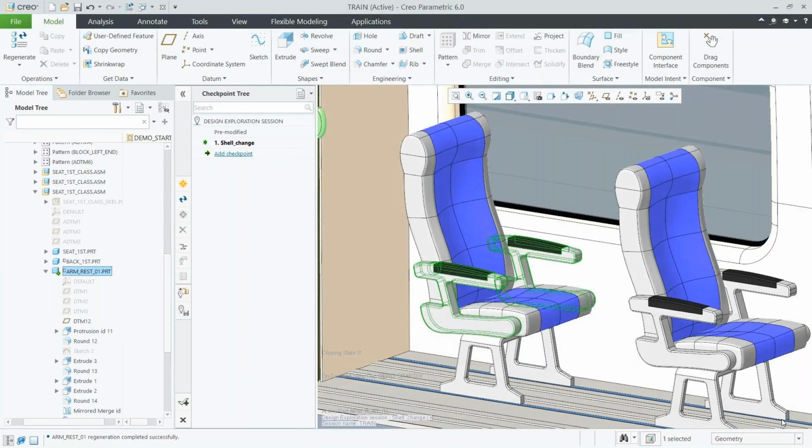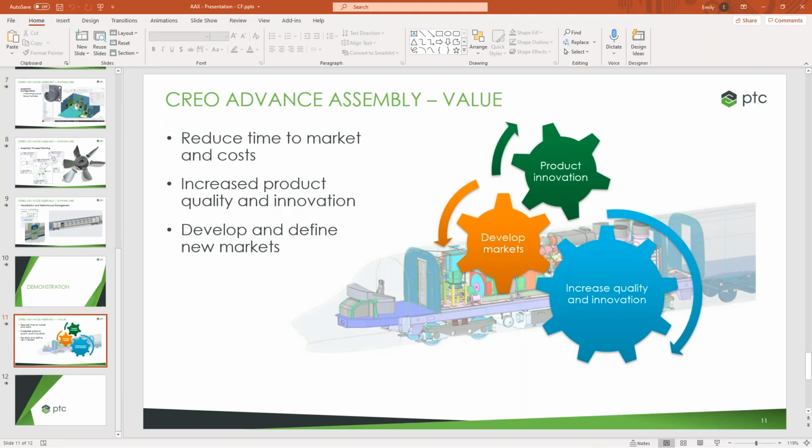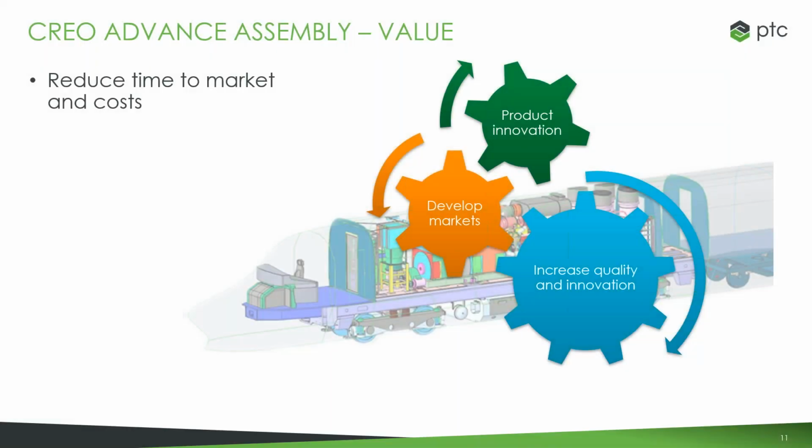So the value here that we're talking about, just to summarize for advanced assembly: what benefits, right? What value can you expect if you adopt advanced assembly and the methodology? So the first, reduce time to market and cost. This is a really big one.